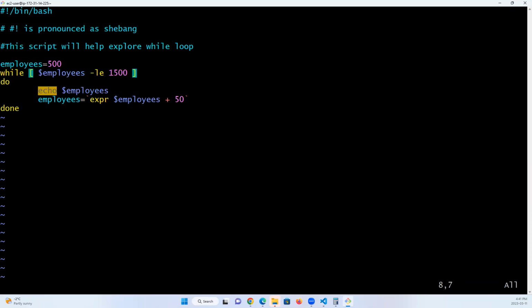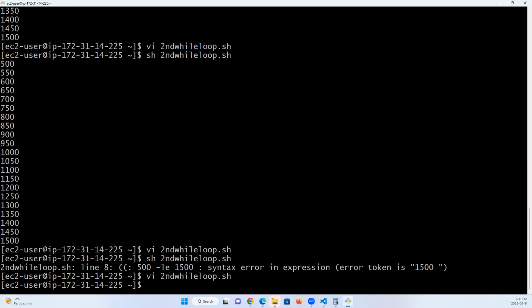So this works. This is the while loop. It's similar to the for loop, but with the while loop we use the while keyword. Another thing I want us to look at is switch case.